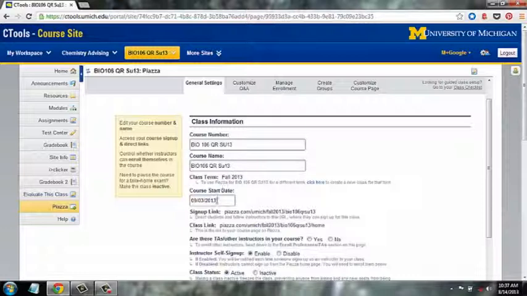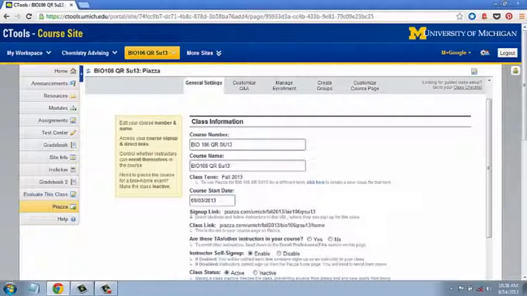The term comes next. The start date goes in as the first day of fall semester. And then two very important links are next. The first is the sign up link. The sign up link is the URL you want to give to your students.